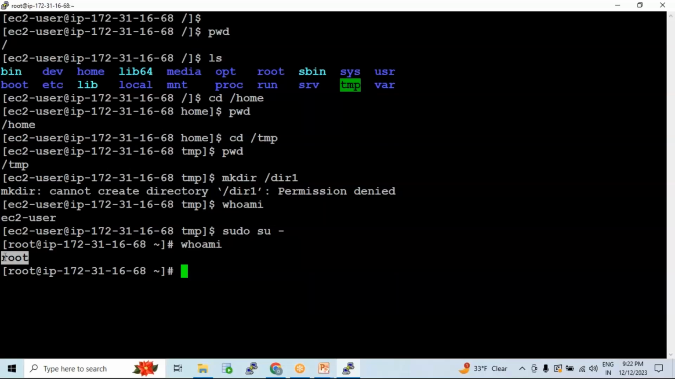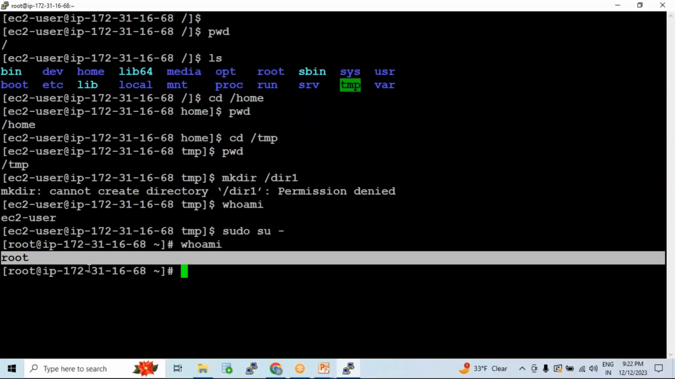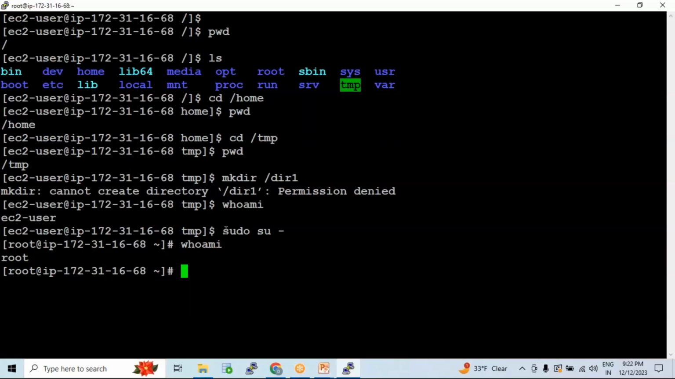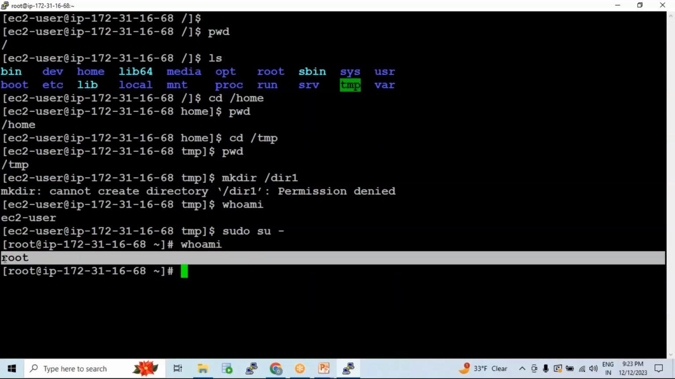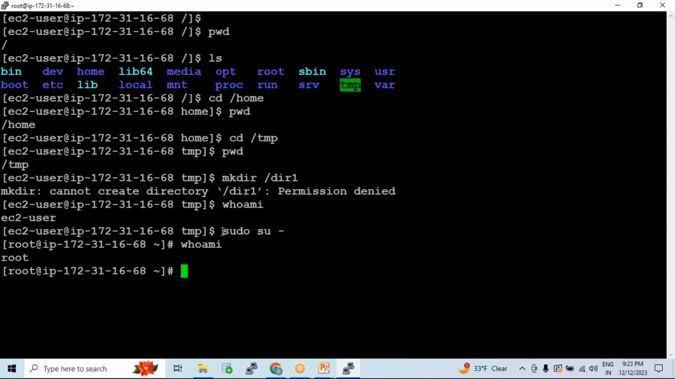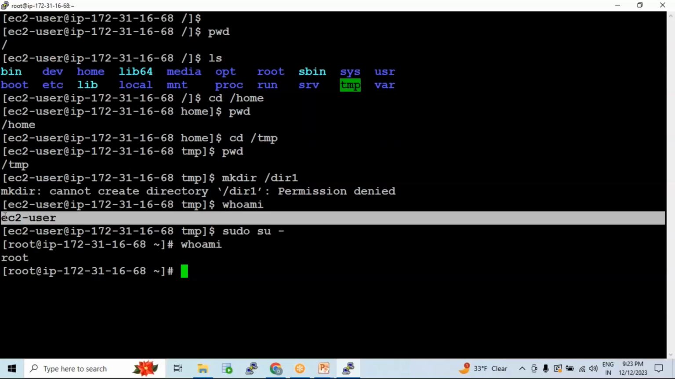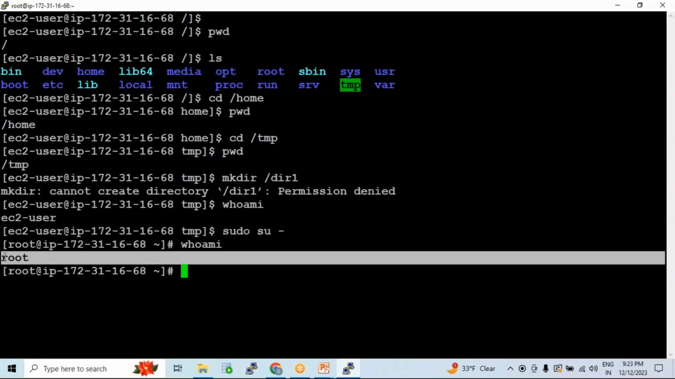You can do anything. How to log in as a root user? First you log in as an EC2-user, then you run the command sudo space su space hyphen, then you will become the root user. What is this sudo su hyphen command? How does it work? What's the logic behind it? I'll definitely talk about how this command works later. For now, just look: root is the super user. To log into the root user, you just need to run this command from this EC2-user. This has full permission.